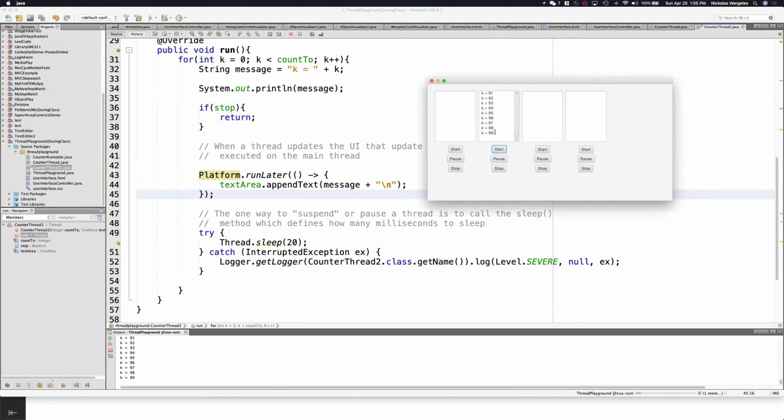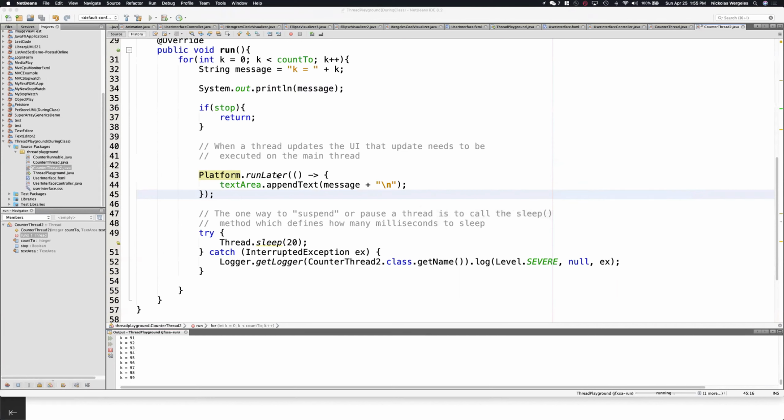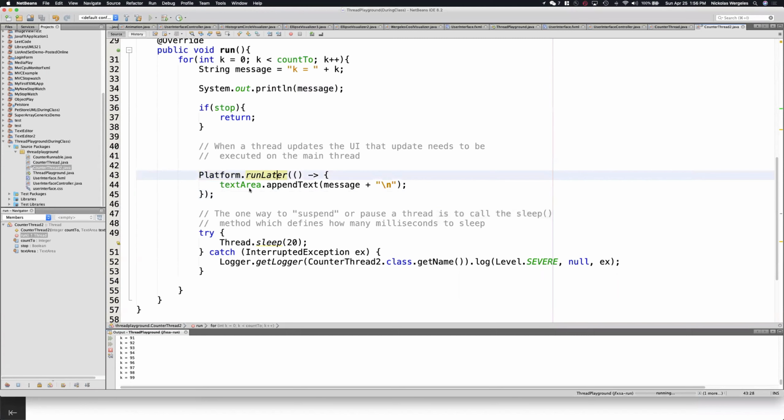Because two threads are not updating the UI at the same time. So it puts it in a queue. If two threads try to update at the same time, it's in the queue. It'll update once, and it'll update the next one once it gets a chance, and therefore it prevents that runtime error, which you just saw.